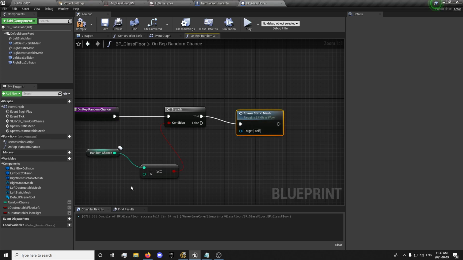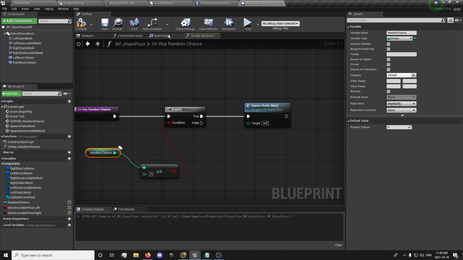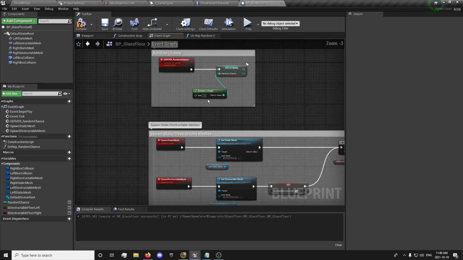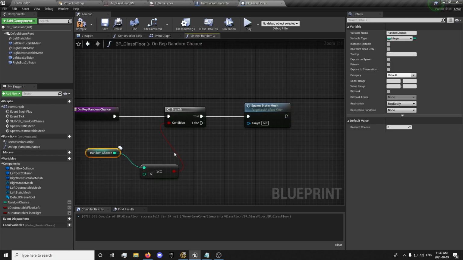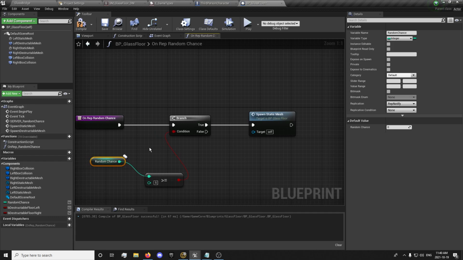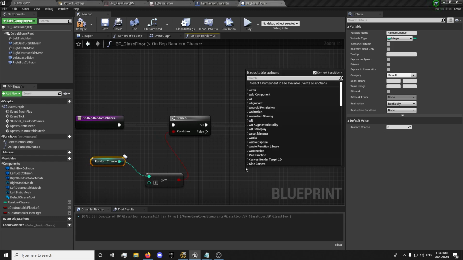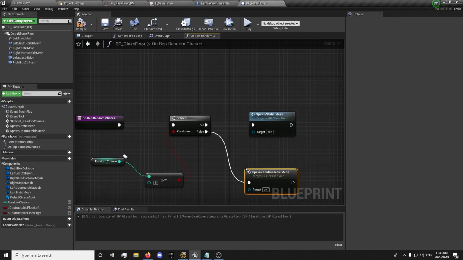You can change up these values as much as you want. But the way I have it, it's set to 10, so half of that would be 5. Equal to 0 counts as well, so somewhere in the middle is 5. And so it'll split it up, and we want to spawn a destructible mesh.